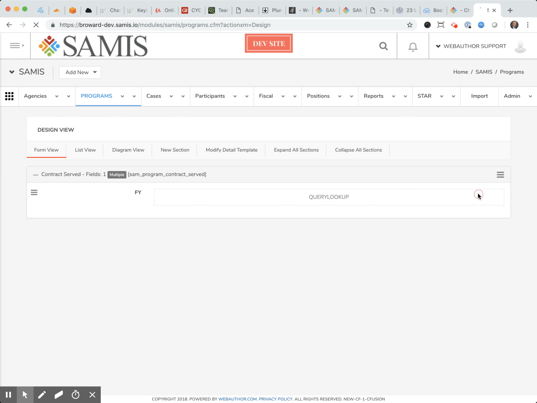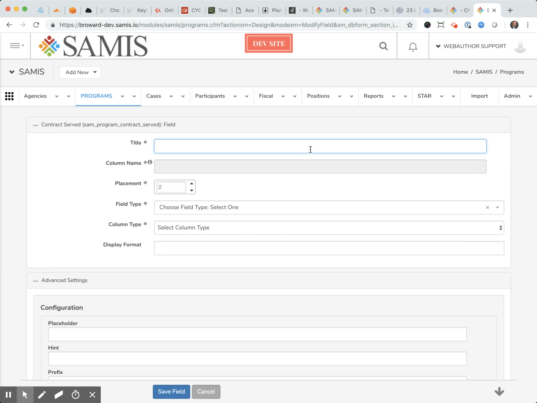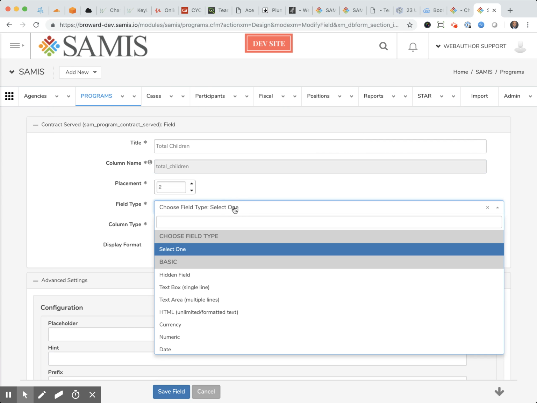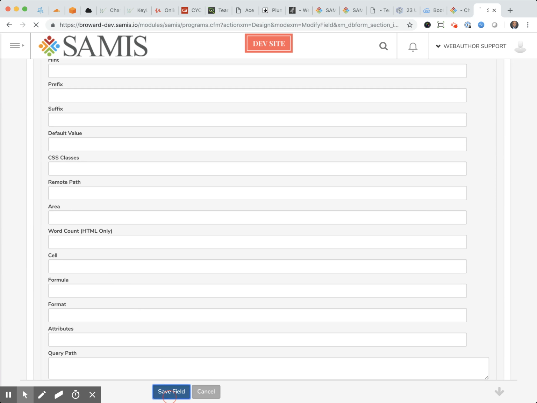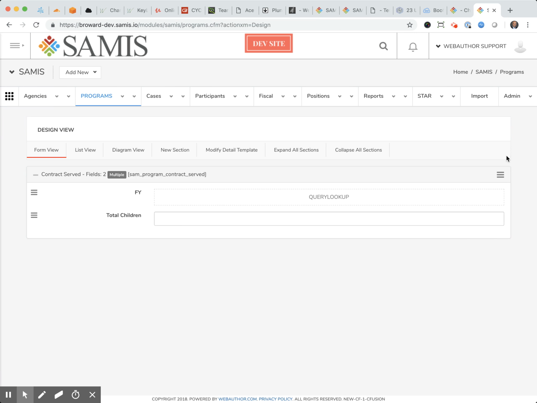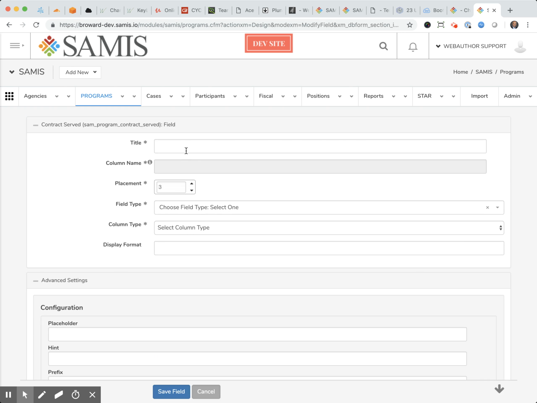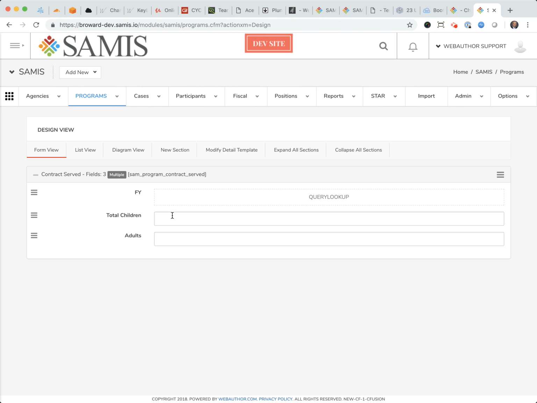And now let me add another one here. And maybe I might want to capture the number of children. So let's do here, these are going to be like the total children served for every fiscal year. I'll make it a numeric field, and I want to capture it as an integer in the database. And I can go ahead and hit Save Field. And I'll add another one here just to give you an idea. So we'll do adults, make it a numeric field, make it an integer, and go ahead and save it. So now we've got fiscal year, total children, and adults.